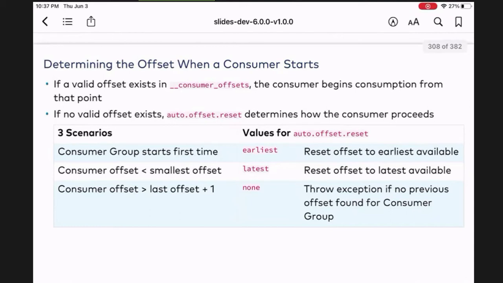So remember, this property called auto offset reset determines how the consumer proceeds, but the property is only used if the consumer doesn't have a valid offset, in which case you can determine how you want your consumer to behave. So if the consumer group starts for the first time, you say, well, I can start from the earliest. Or if the offset is less than the smallest offset, or if the consumer offset is greater than the latest offset, you could decide whether you want earliest, latest, or none.